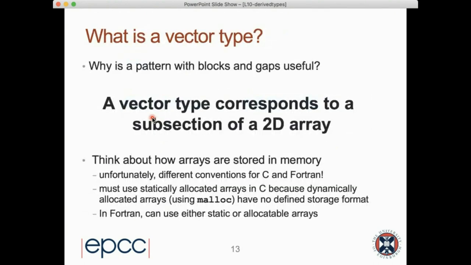So why is this useful? Well, why is it defined like this? Well, the really important use case is that one of these types essentially corresponds to a subsection of a two-dimensional array. Now, in order to get our heads around this, we have to think about or remember how arrays are stored in memory. And confusingly, the conventions are different for C and Fortran.